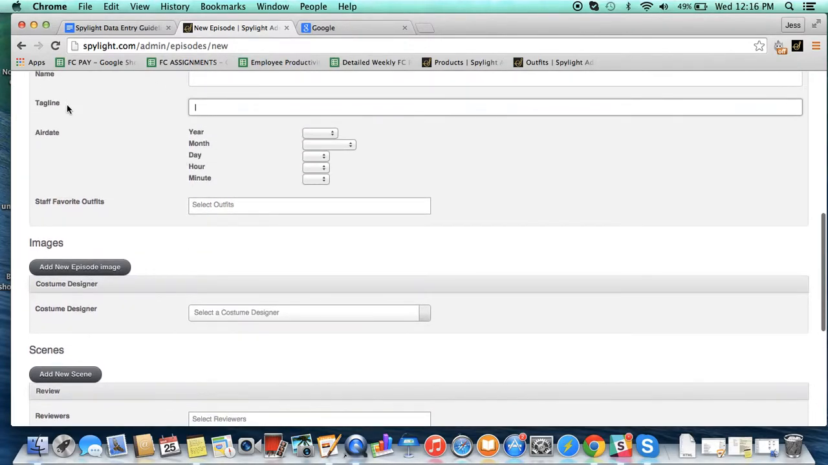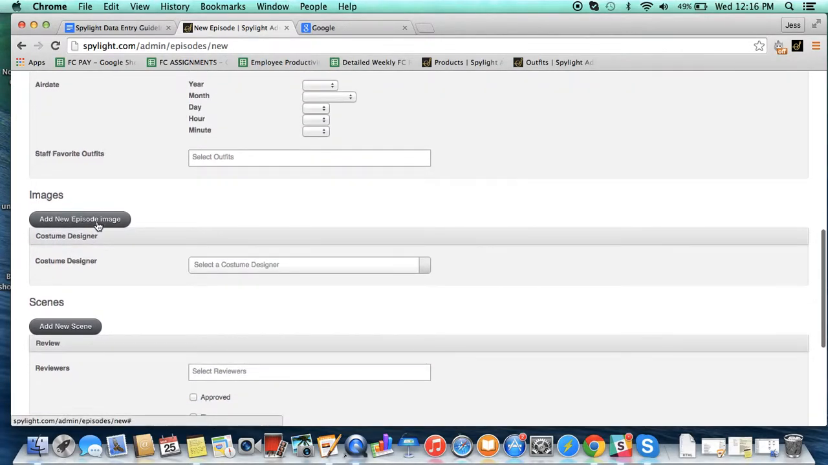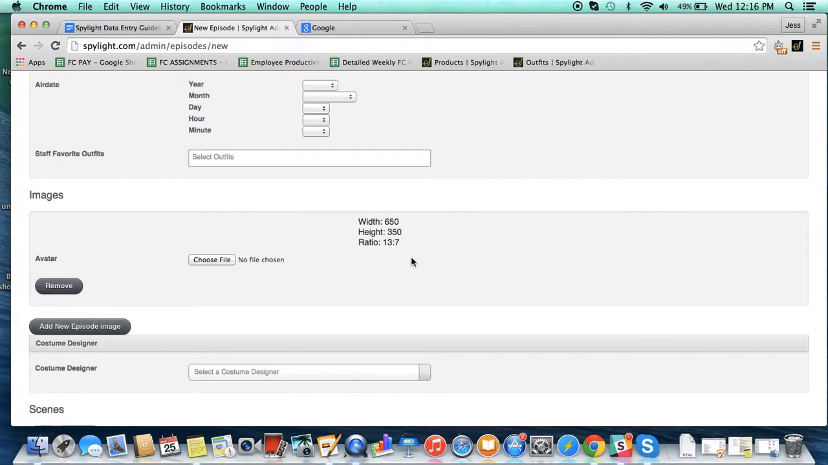And once you've put in your air date, you'll go to image. And this is either from the provider or from the official website. You can take an episode image, or you can screenshot a really great representation of the actual episode and then crop it to size. So here are your dimensions. And then you'll choose that file.